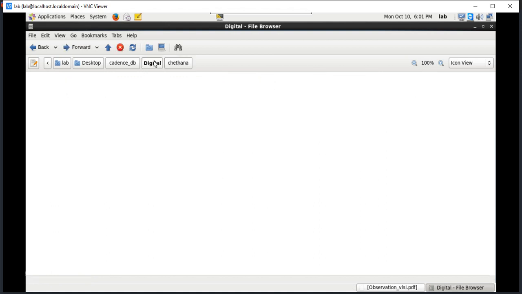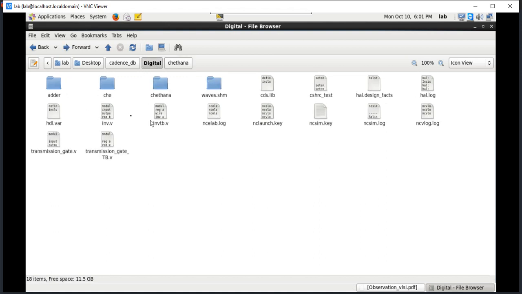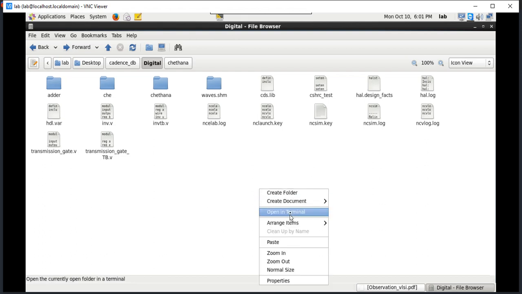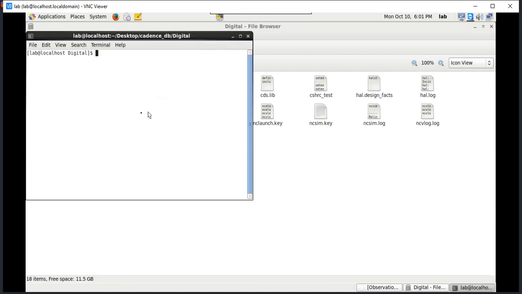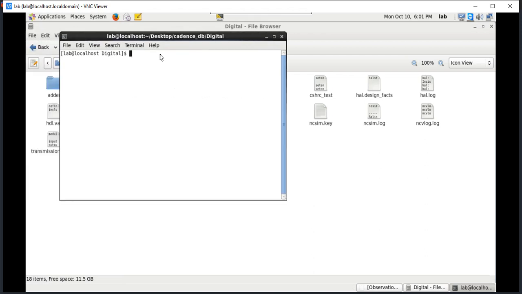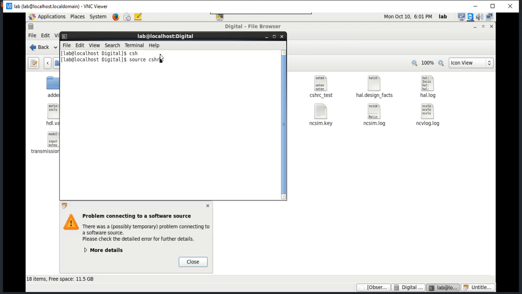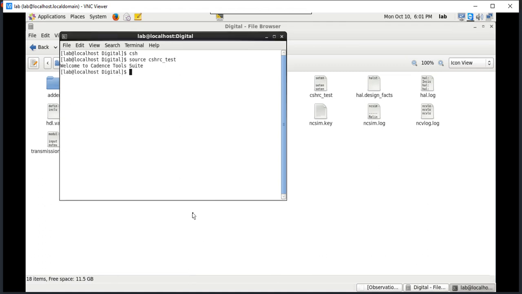We'll get back to digital. While in the digital folder, anywhere on the screen, right click and open terminal. Here, first you have to invoke the cadence tool. For that, type csh, enter. Then the next command is source /test, enter. Now this is how we will invoke the cadence tool. Now we will try to execute the programs.